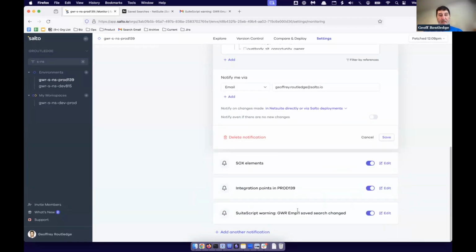But let's start with this other use case where I want to warn. This is another use case that Eric and I were talking about last week. There are cases where SuiteScripts reference a saved search. And so if the saved search changes, the authors of those SuiteScripts, or the folks who are responsible for those SuiteScripts, kind of need to know that. And so let's actually see how that plays out.